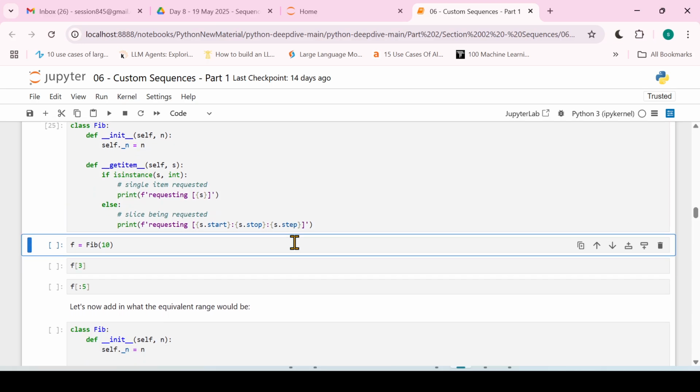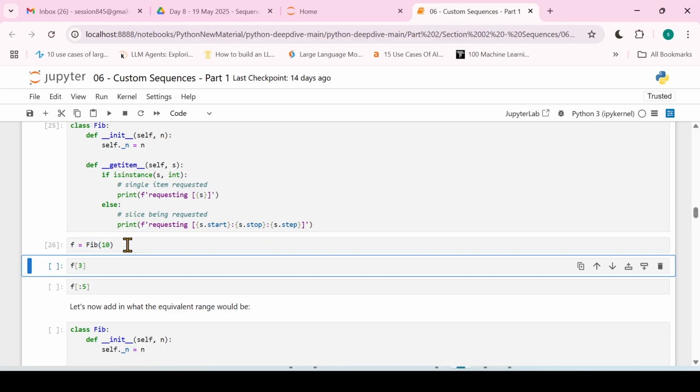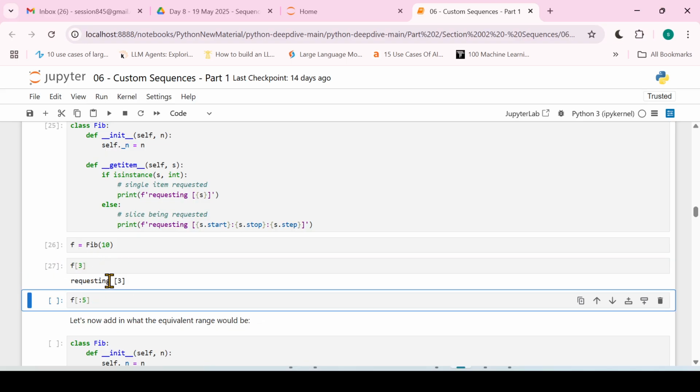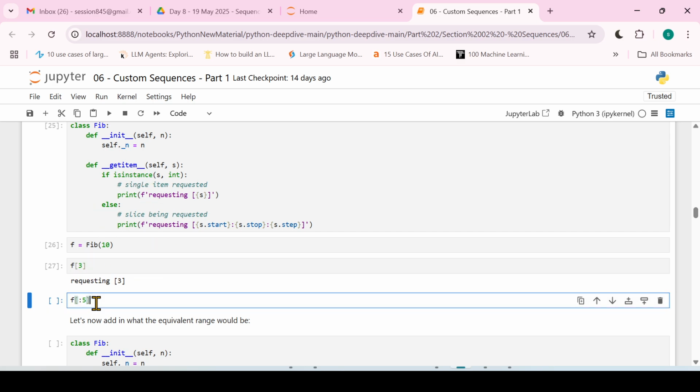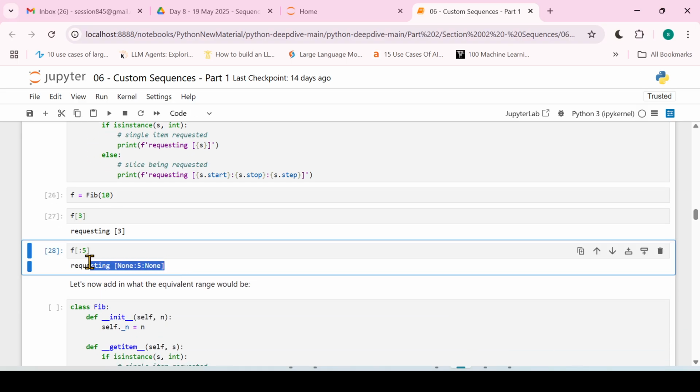Let's do this. First we have to create the object of Fibonacci of 10. That we are done, and then we can extract each element of the Fibonacci. We can say Fibonacci of 3. Since we have not implemented it, because we have passed this integer object, we have got this. Let's say we pass the slice object, here we are getting this. So we are getting it in this form.